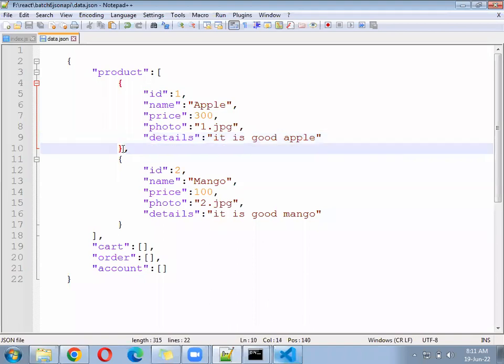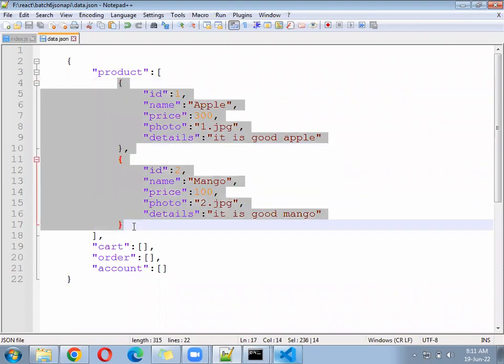Now we have to start this server. Which server? JSON server. Then the JSON server will give you one URL. On that URL, you can access both the products. That URL will be given to React and React can fetch it easily.